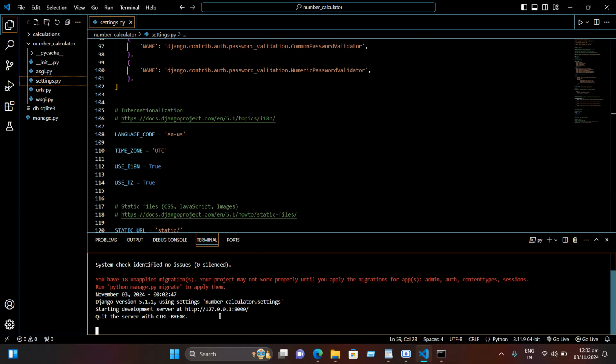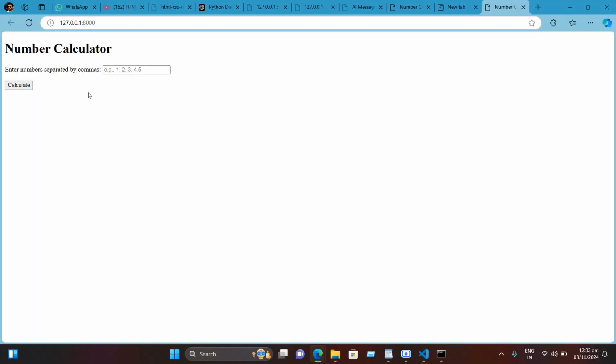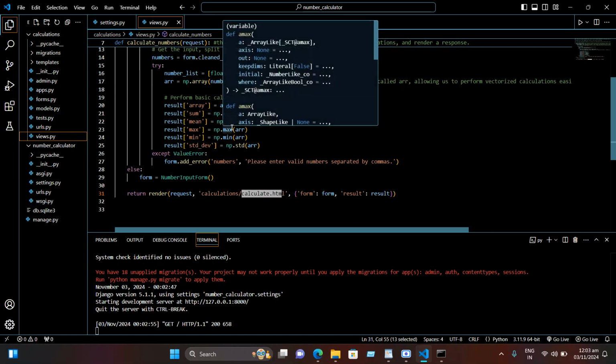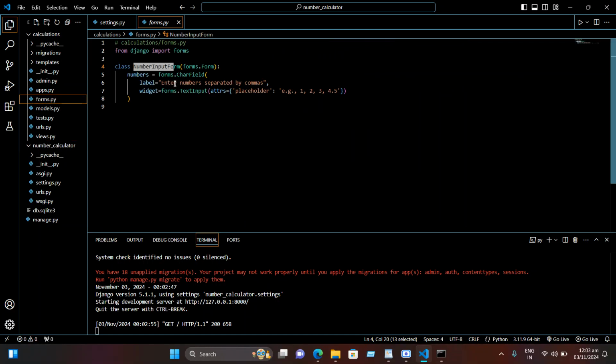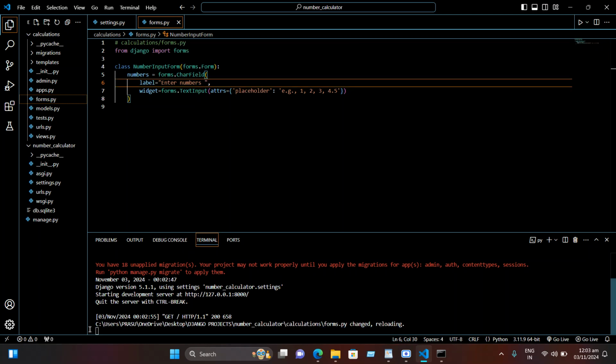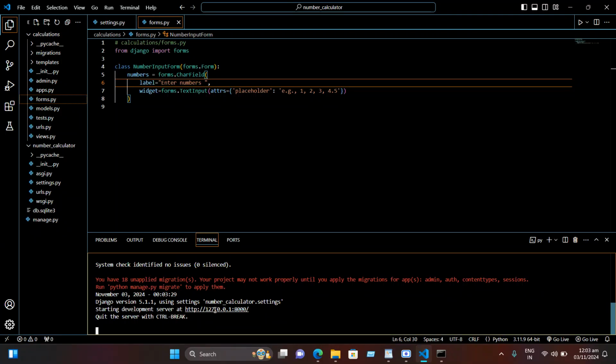See, our website is running. So just follow the link. See, number calculator. Enter numbers separated by commas. See this message you are getting, which is in forms.py. Yeah. See, enter numbers separated by commas. If you want to change it, you can. So I am writing the numbers only. No need to write separated by commas. Okay, so again I will visit the link.